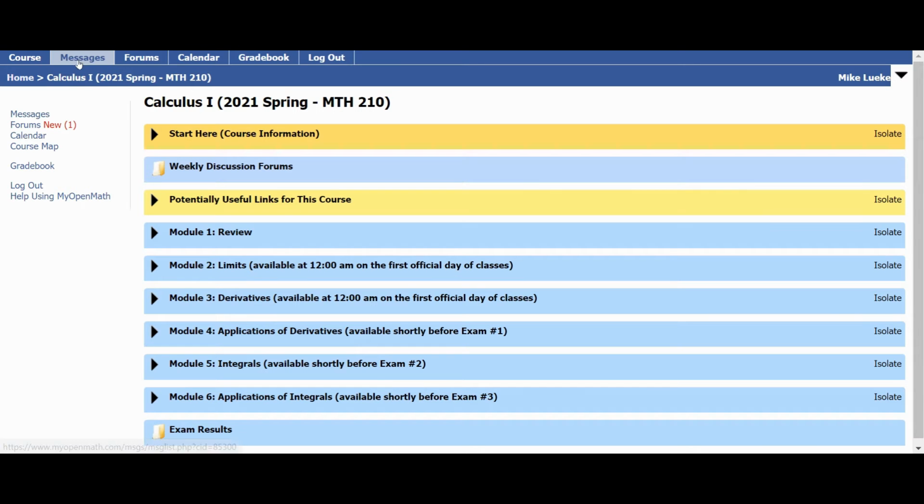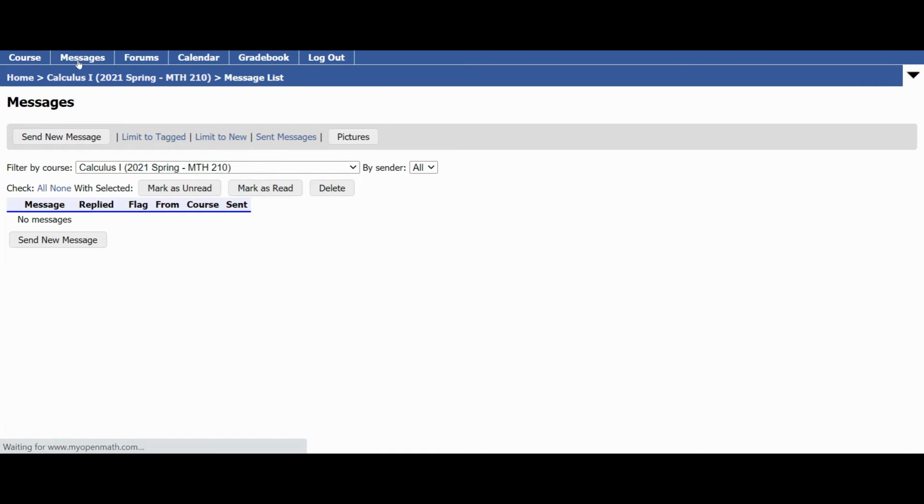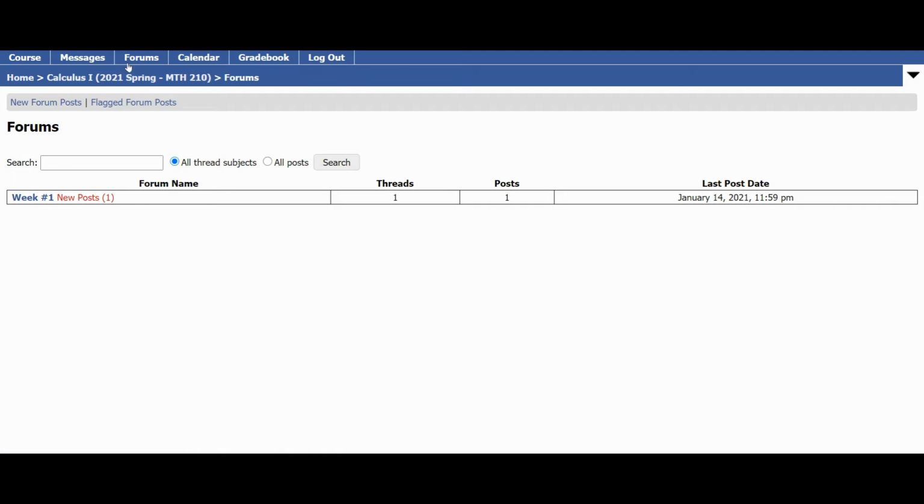So the first thing you can do is you can click on the messages link on the top or on the left, and any messages that I have sent or that your classmates have sent to you will be posted here. You can also send me a message using this Send New Message button. The Forums button will take you to all the active forums that are available to you.